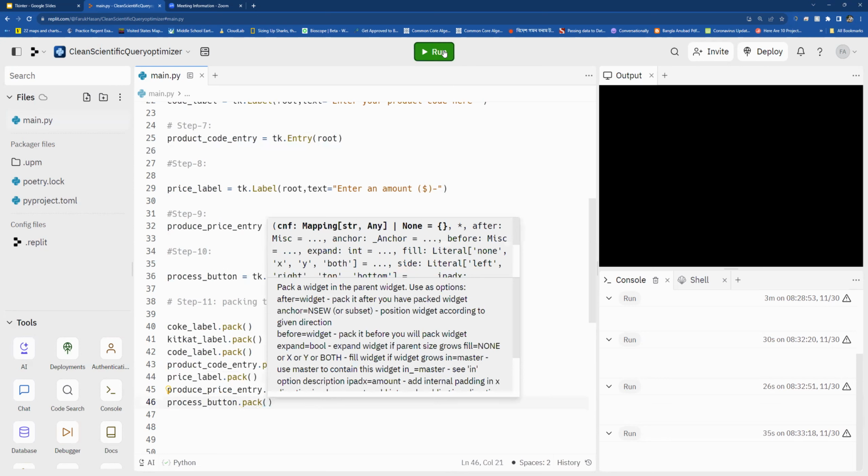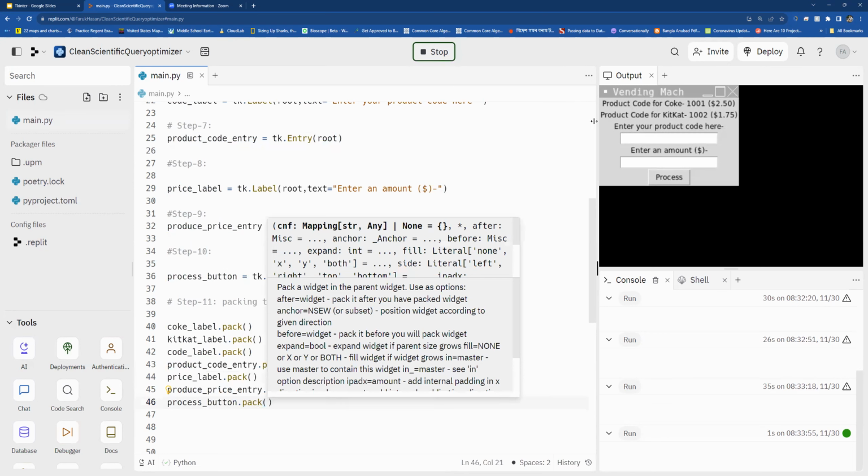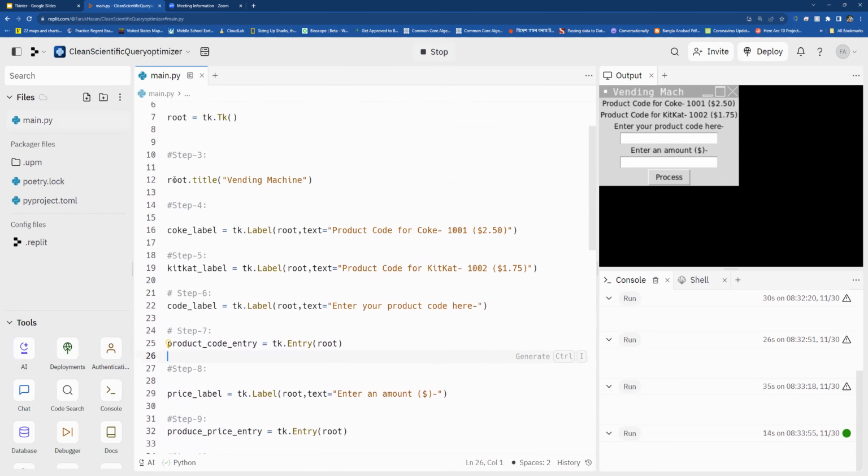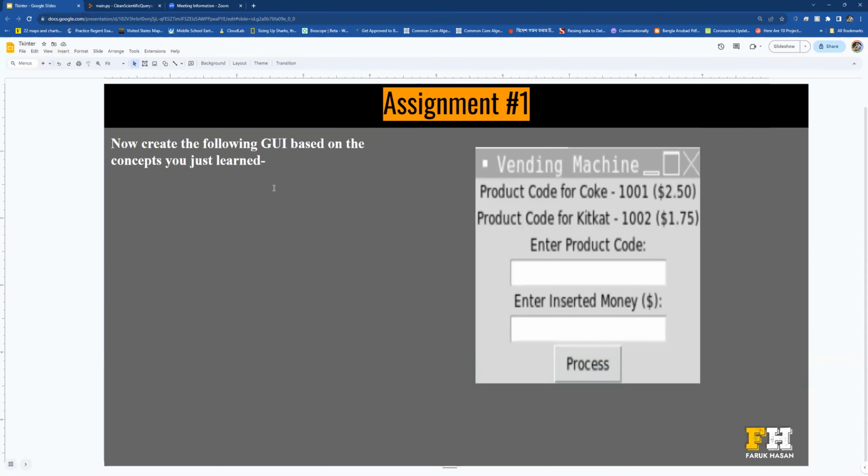Okay, so now let's test our GUI, and you can see that we are ready. We have our product code, we have the enter product code here, enter an amount, and then we have a process button. Obviously, the process button is not going to work because we haven't coded this. But these are the simple 11 steps that you can use to create this simple GUI.